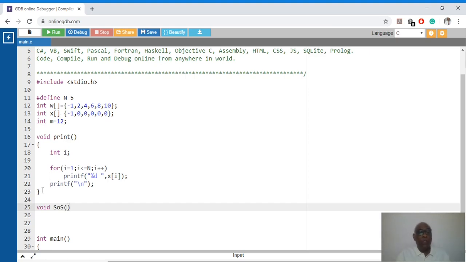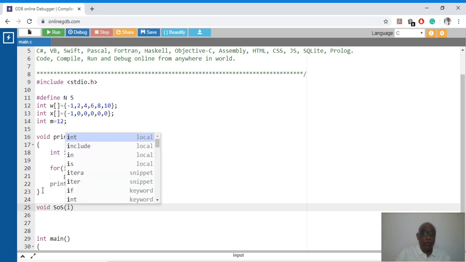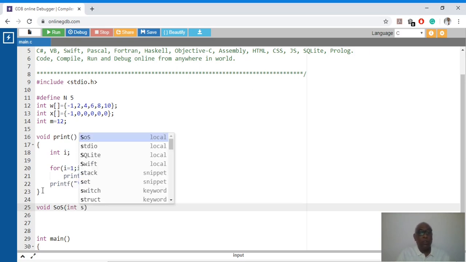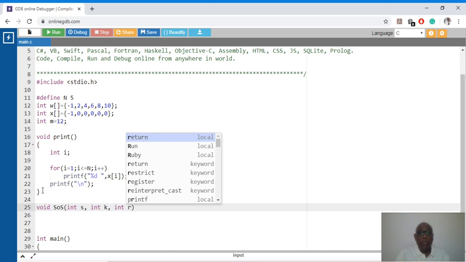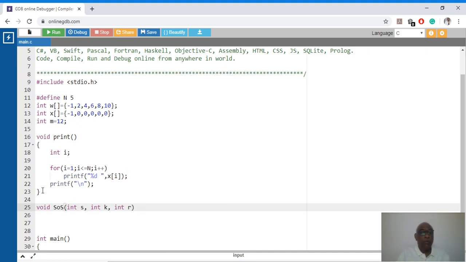And as we have seen in the previous video, we take a 3-tuple S, k and r. So int s, where s stands for the sum of the weights included so far at level k. The second parameter is the level k, and the third is the sum of the remaining weights at level k.